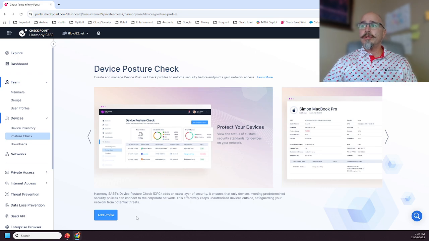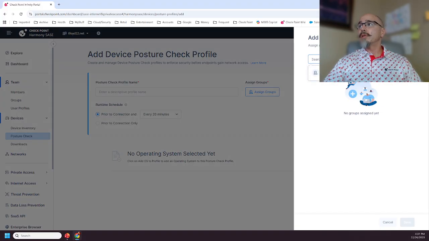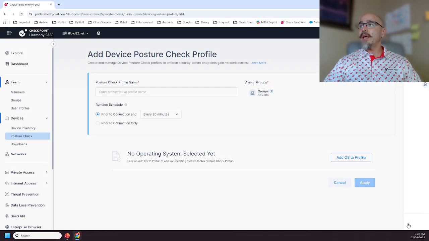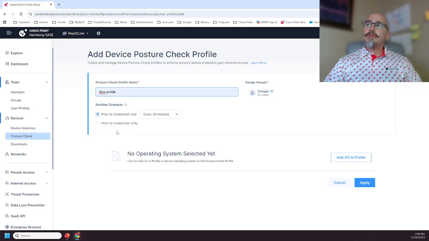So if I want to do that, I can just simply click Add Profile. I would have to assign a group or members. So I'm going to just assign the 2 members that I have. Click Save. We'd have to give this a name, Tim's profile, and then we would have to choose when to run the posture check. You can do that prior to connecting and a polling every 20 minutes, 40 minutes, 60 minutes, or just only when an endpoint connects. And then you can add your rules to your posture check.